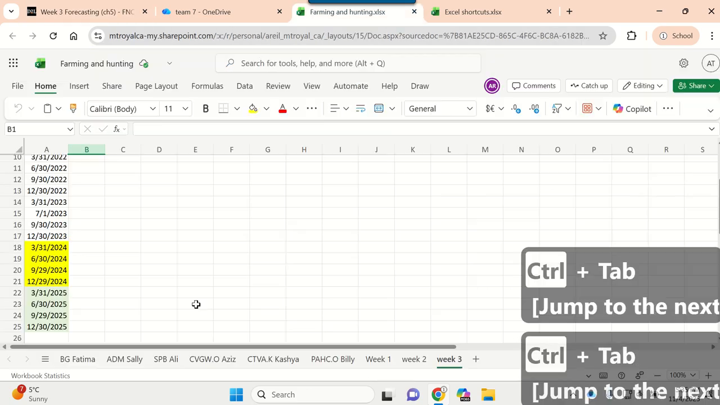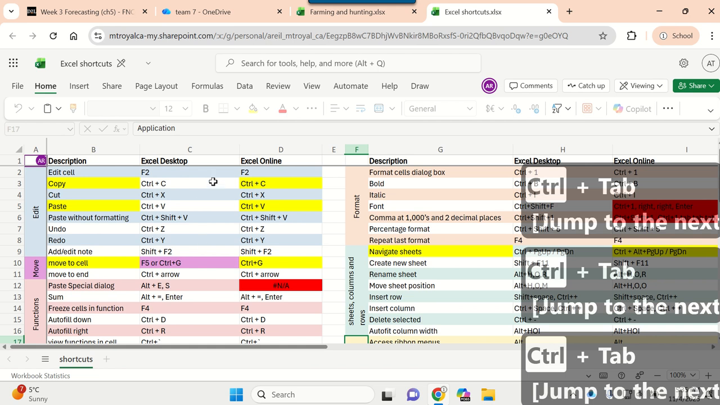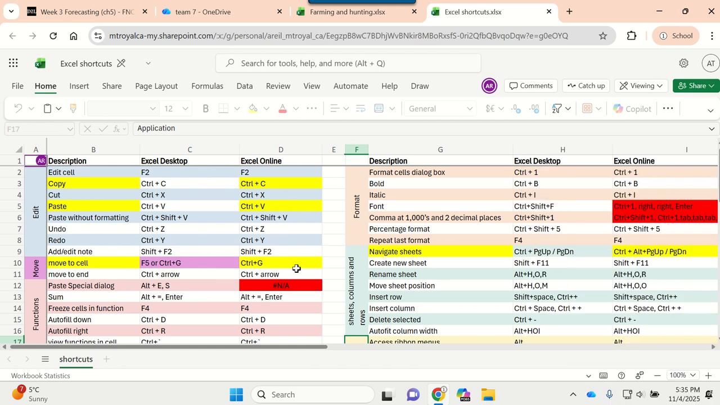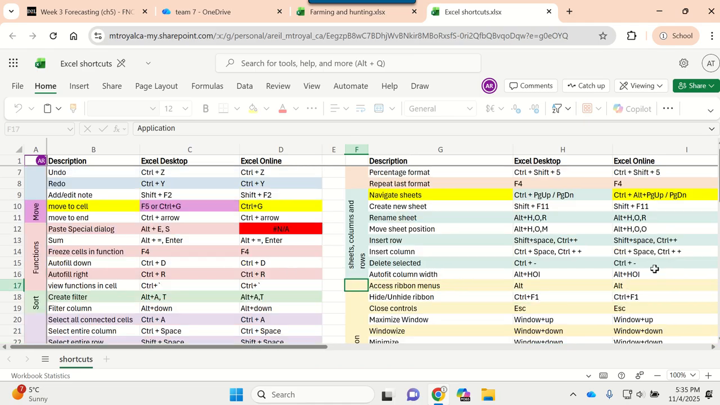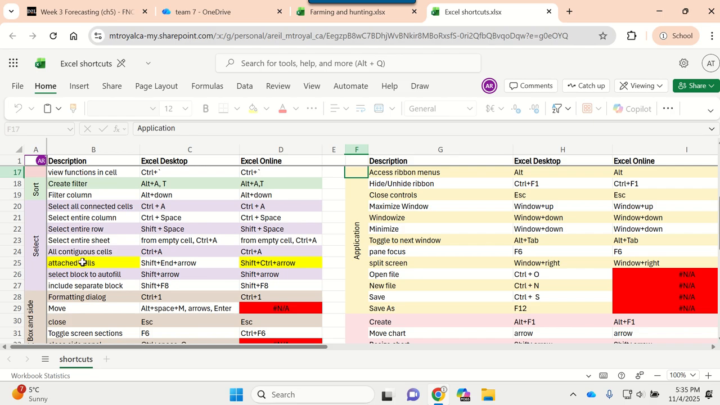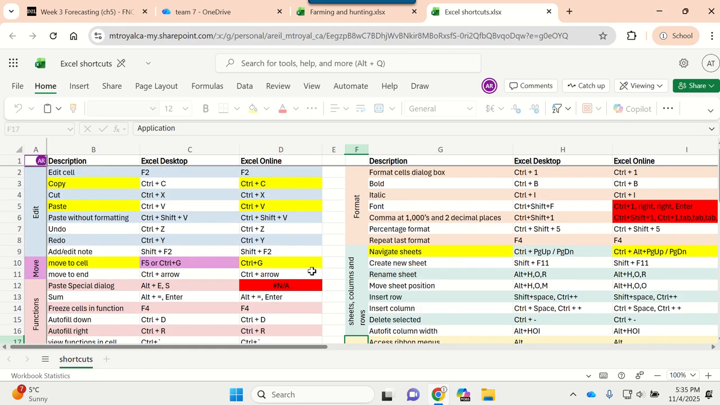So let's go to the shortcuts. We're going to go Control C, Control V for copy and paste. We're going to move to a cell, B25 specifically, with Control G. We're going to navigate spreadsheets with Control Alt Page Up, Page Down. Once we select B25, we're going to select all the ones below that with Shift Control Arrow.